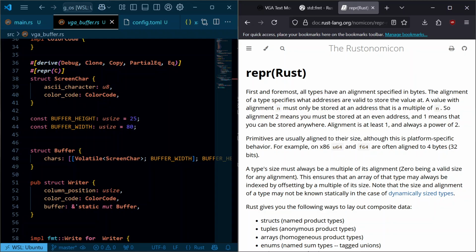First and foremost, all types have an alignment specified in bytes. The alignment of a type specifies what addresses are valid to store the value at. A value with alignment n must only be stored at an address that is a multiple of n. So alignment 2 means it must be stored at an even address, and 1 means that you can be stored anywhere. Alignment is at least 1 and always a power of 2. So 2 to the power 0 is 1. I'm a genius.